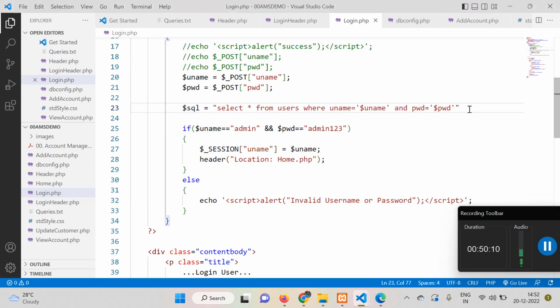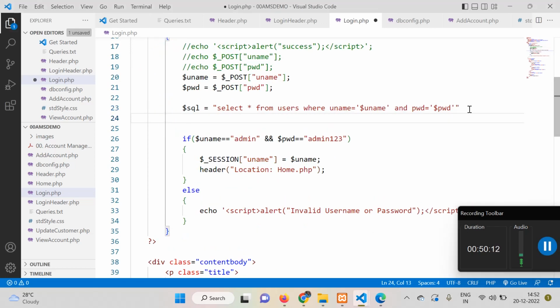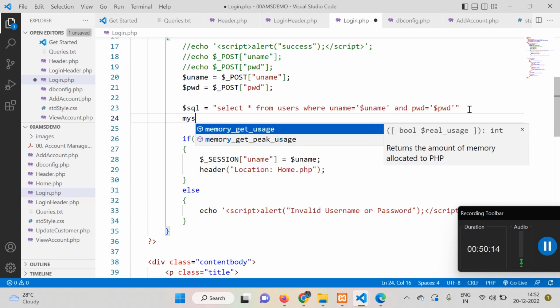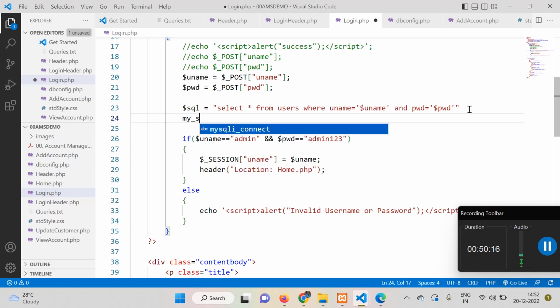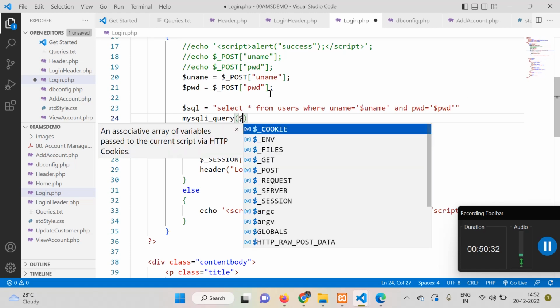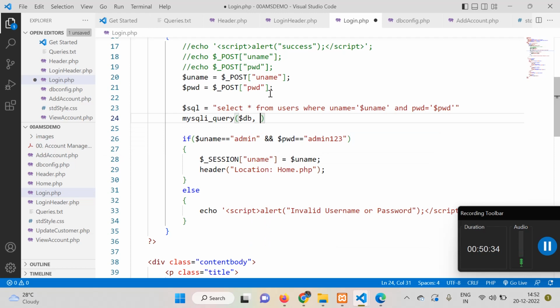To execute the SQL query, we have to use mysqli_query. I have to pass this DB connection and the query keyword that needs to be executed.